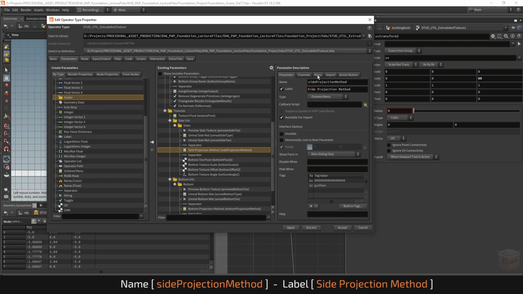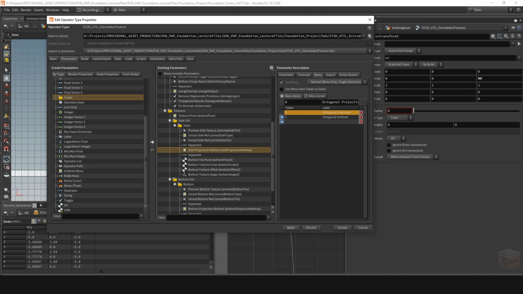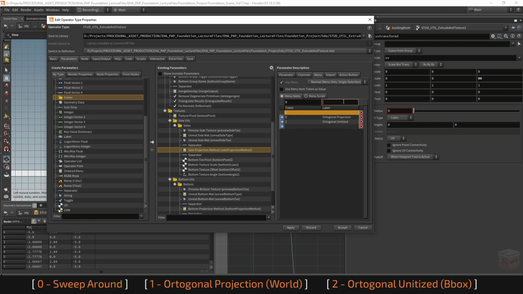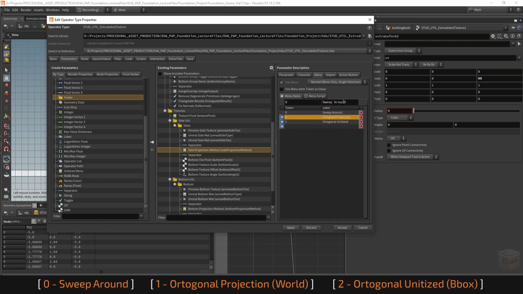And in here, under the menu, I'm going to change this around. I'm going to add an extra value here. I'm going to call this 0. Then I'll move it up to the top. So that's going to be my default value. And I'll name this one sweep around. So that's going to sweep our texture around if it's in this mode. And then the other ones, I'm going to rename their tokens to 1 and 2. So we have 0, 1, and 2 for sweep, orthogonal projection, and then orthogonal unitized.